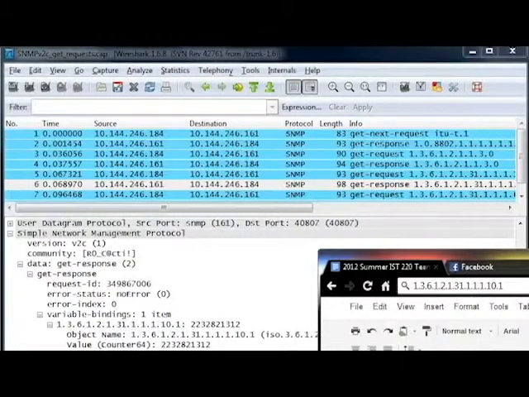Question 3 tells you to look through the 7th and 8th packets. The number in these packets represents ifHCInOctets, which you can find out by going back to the Cisco website. This is the total number of octets received on the interface, including framing characters. This object is a 64-bit version of ifInOctets.